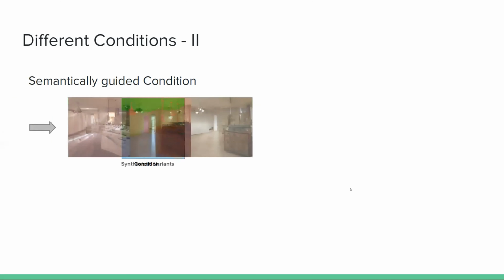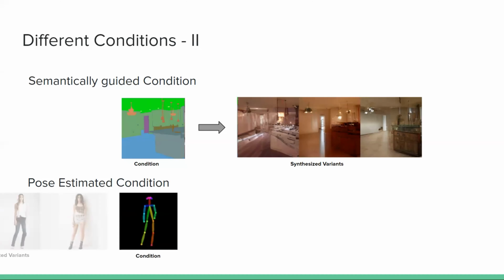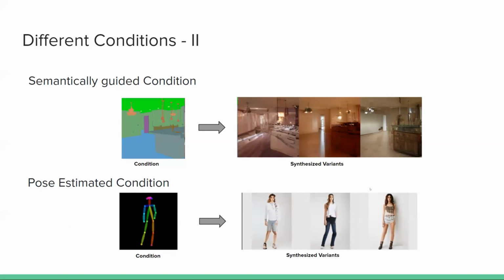When we provide a semantically guided condition like this, we get synthesized variants in this form. And finally, the last example would be a pose-estimated condition. And yeah, this is what we get as output.